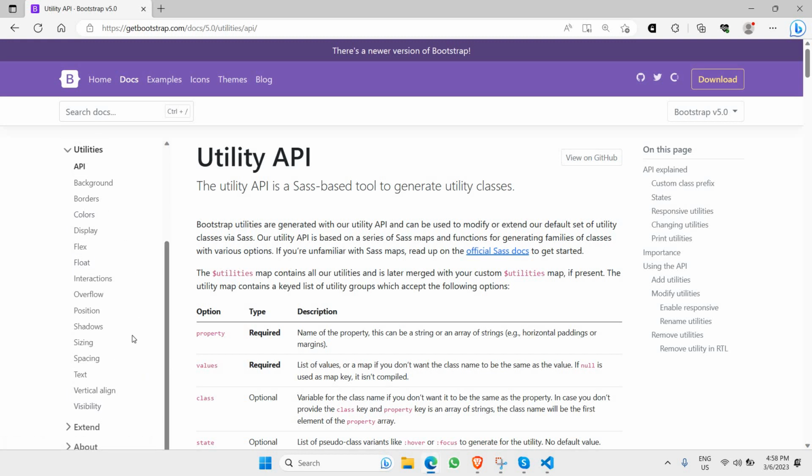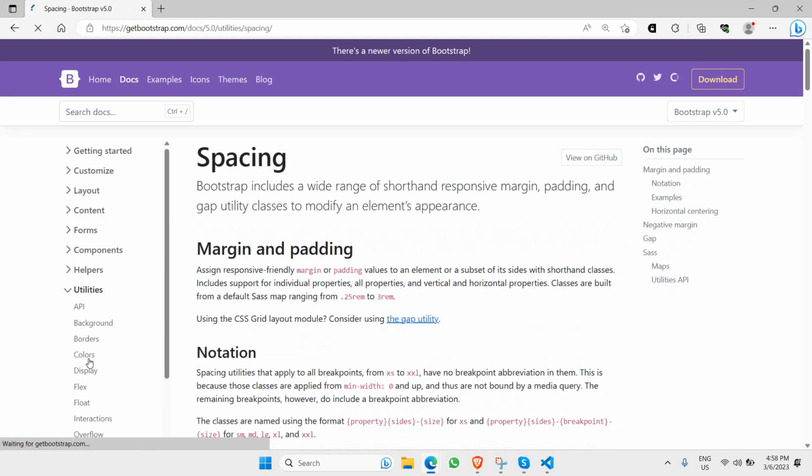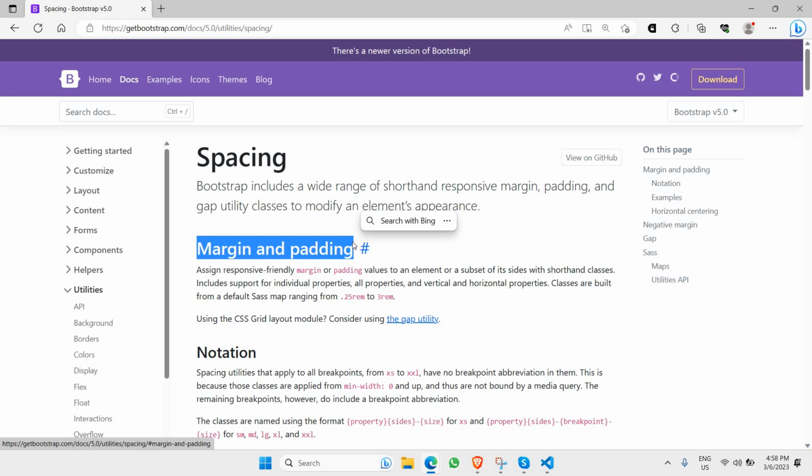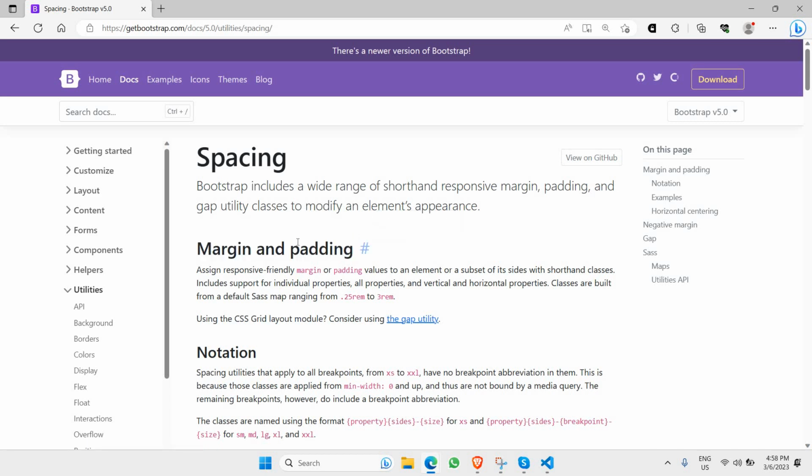First of all, we are going to start with spacing, because we have margin and padding. Margin and padding are the most commonly used styling properties in Bootstrap. In spacing, we have two different kinds of spacing, which are margin and padding. As you know by now, margin means giving space from a particular container, and padding, on the other hand, is to give spacing within a particular container.